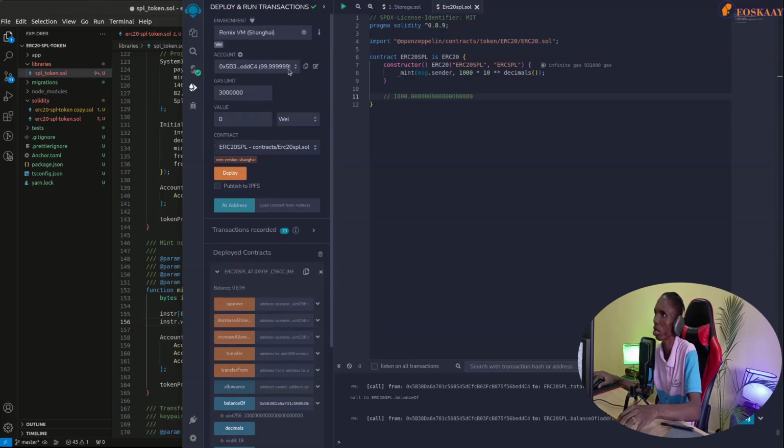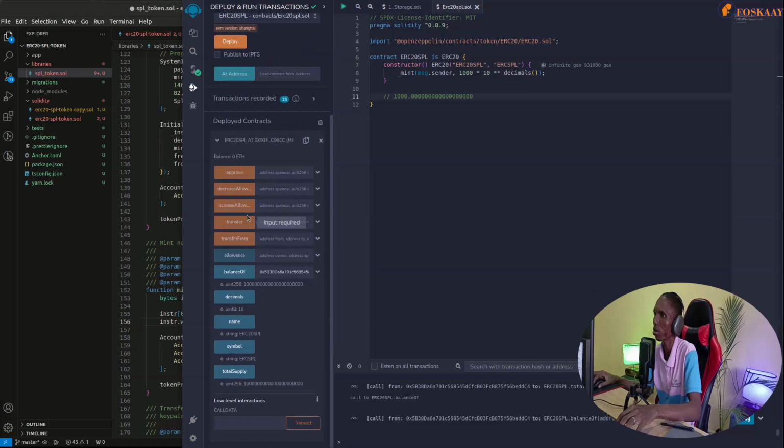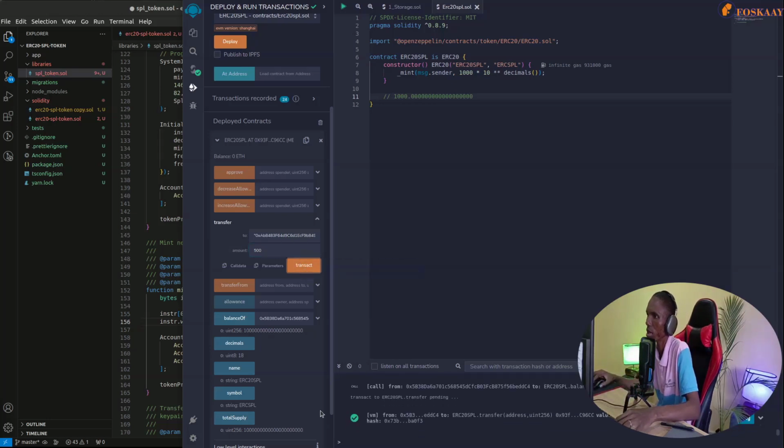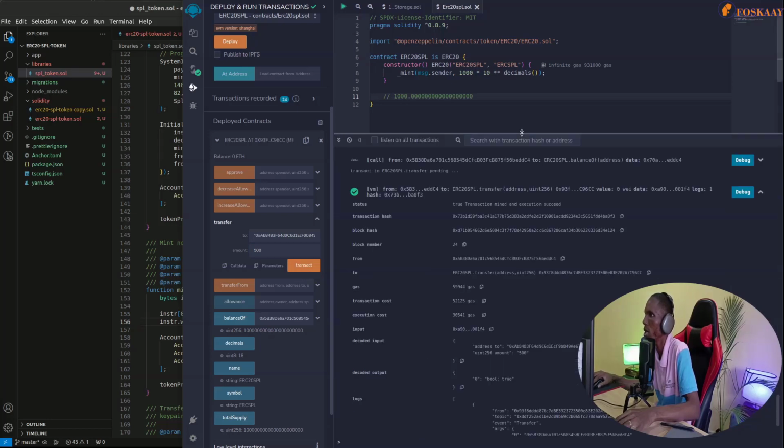So let's say we want to transfer to this second wallet. Let's copy that and go back. Then let's do a transfer. Amount. It depends on this, let's say 500, but we might need to also include the 18 zeros, you understand? But let's see, transact. So you see, this was successful, and I wanted to show you something here.